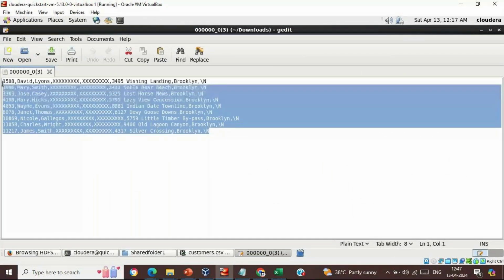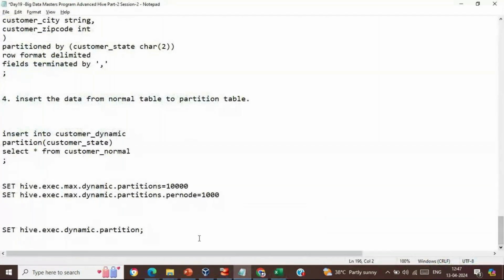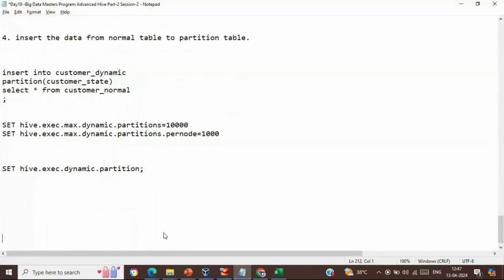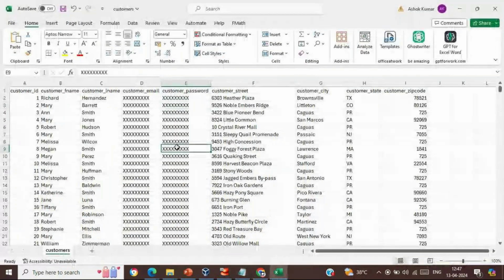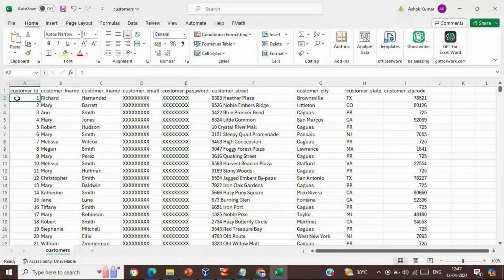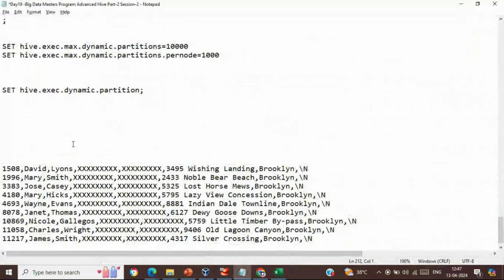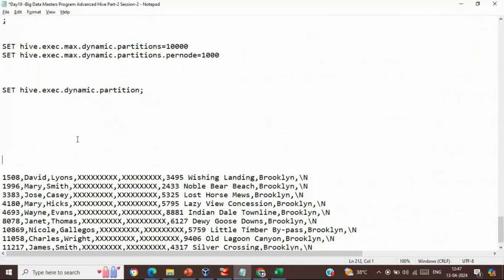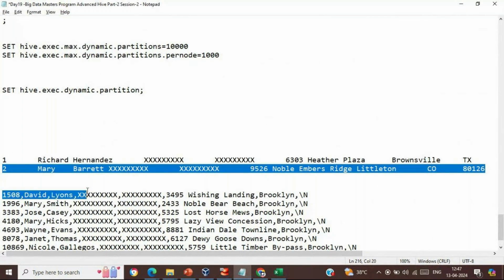Let me try to copy it and paste it over here. That validation is mandatory and that is required. And what we are able to see, we are able to see the records in this particular way. And just have a look at what is happening. Let me try to mention with respect to one record only.